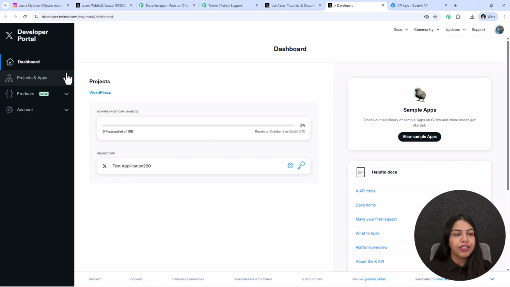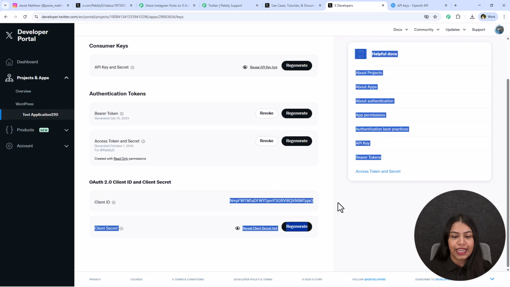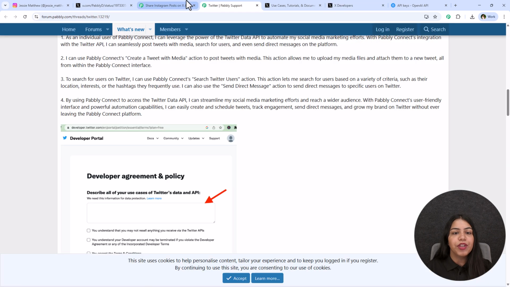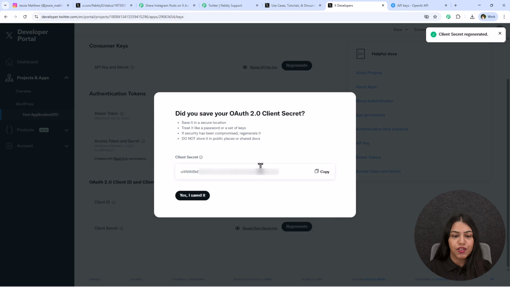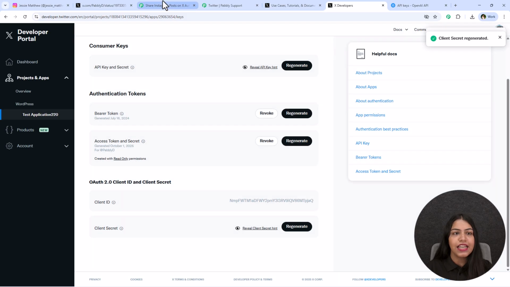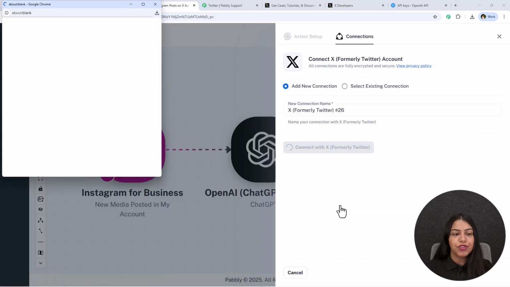I have already built my app, so I'm directly going to go towards my app, keys and token, and over here is the client ID and the secret. So I'm going to copy both of these details and paste it right over here. So I'm just going to regenerate the client secret and I'm going to paste that too. After pasting both of these details, I'm going to click on this save, and once we click on this save, we're going to see our X account will be connected.